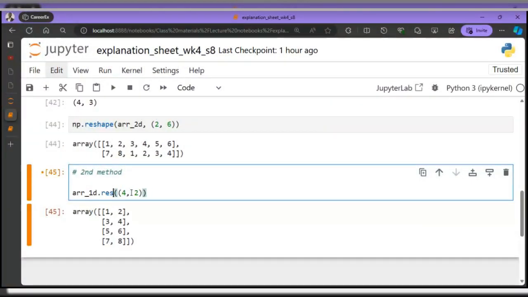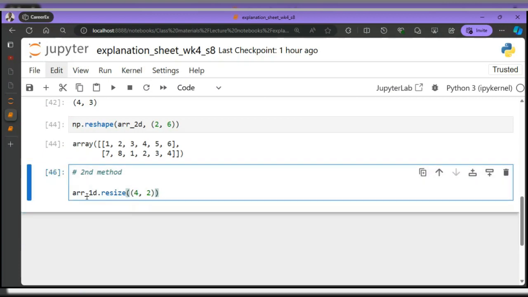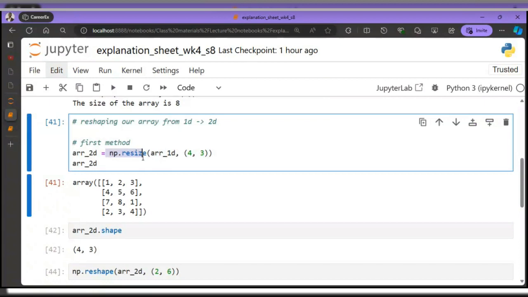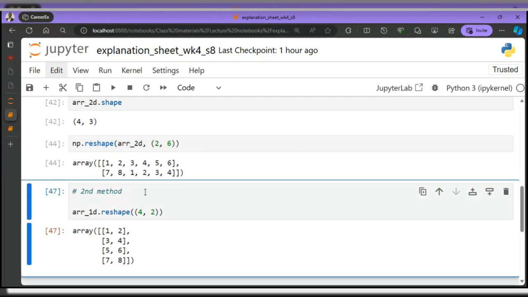You can do the same thing for resize, and you can pass it to a variable and print the result out. So the method that you would want to use depends on you. You can either use this first one, np.resize, indicate the array here followed by the shape, or just call the array straight out and then let NumPy know if you want to reshape or if you want to resize. All right. So that is it for reshaping and resizing.